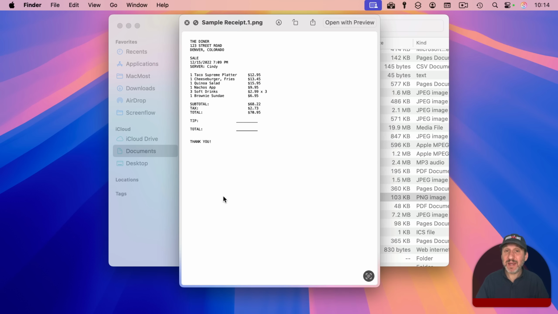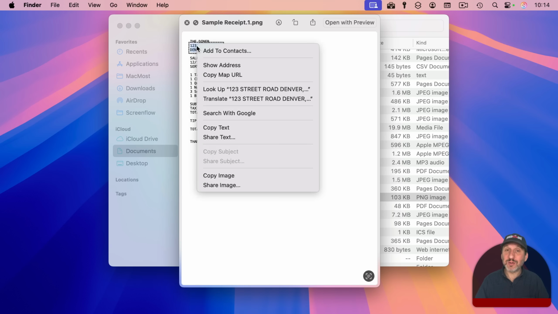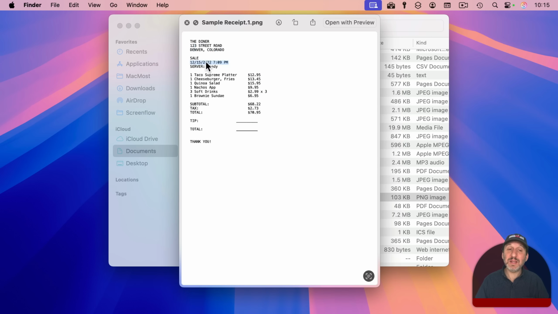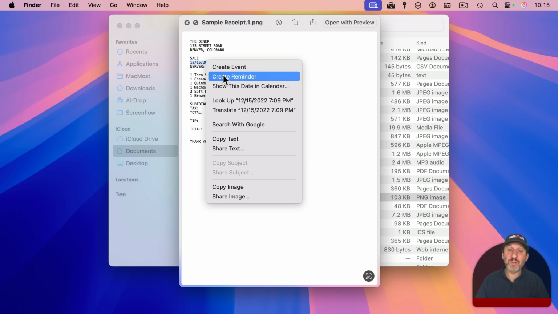This also works with data detectors. Data detector is something that when you see an address or an email address or a date and time, it can help you use that data to do something like create a contact. Say in this case here, you see if I control click or two finger click on this, I get Add to Contacts or Show Address, things like that. If I select a date like this, I can create an event, create a reminder, show this date in the calendar and things like that.